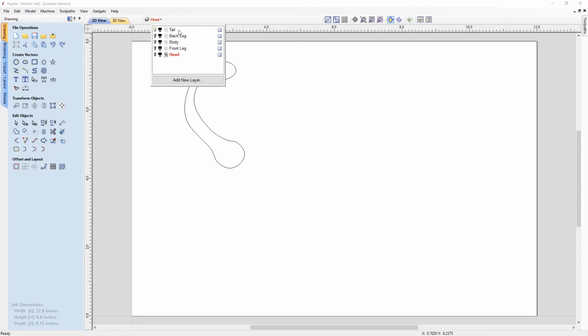Okay, so we're just going to have the visibility of the tail layer visible. We're just going to click on that to make that the active layer. Then we can just click into the white space. The way that we're going to model all of the parts is on a per layer basis. So we're going to start by looking at the tail.